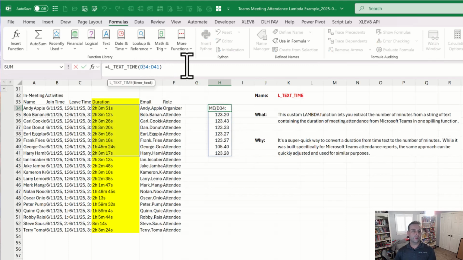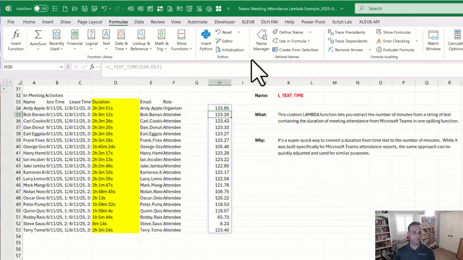Now, one of the cool things about Lambda functions is you are able to build your own parameters. So the time text here is in that reference column. That's the only one in this one, but you can have as many as you want. That's extremely helpful because it lets you simplify and reuse things. Now all we have to do is update the reference right here and it will spill for all of them. And again, that makes it very easy to use for one or more cells.